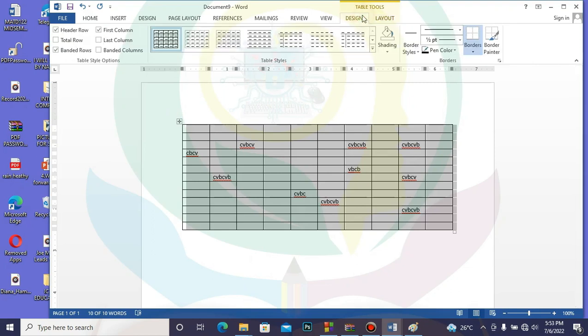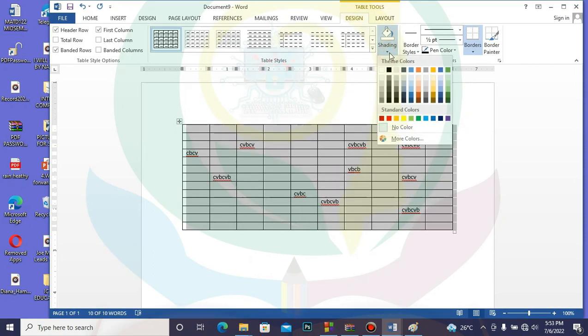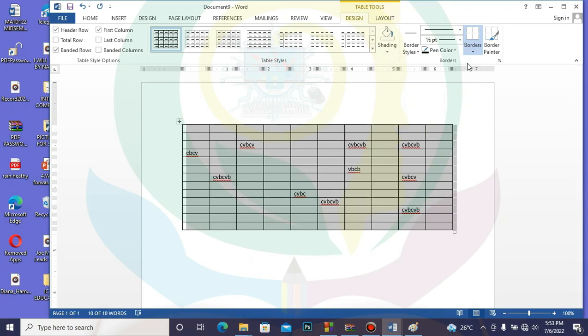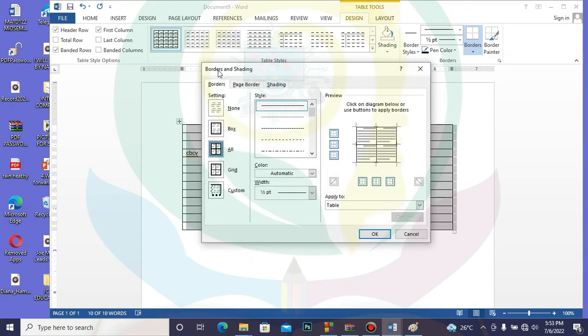under Design, we have what you call shading here. Click on this drop down arrow. We have more of the information here, but I want us to go through each one. I can click where this border is. I can click on this sign here to take us to the borders and shading property. So this is what we want to deal with.